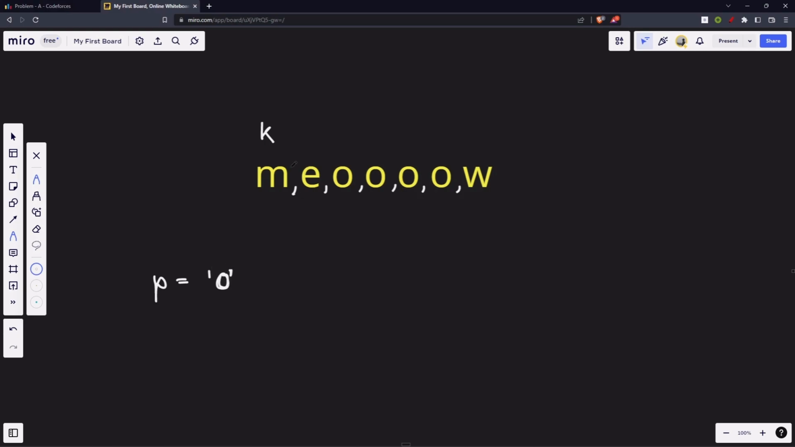So now, if the current character is not equal to the previous character, then at the kth position we will put the current character. We move up k. Now we are here and our previous becomes the current character. Is the current character equal to our previous character? No, it is not. We'll put the current character at our kth position. Our previous character now becomes E. We move up, and k also moves up.